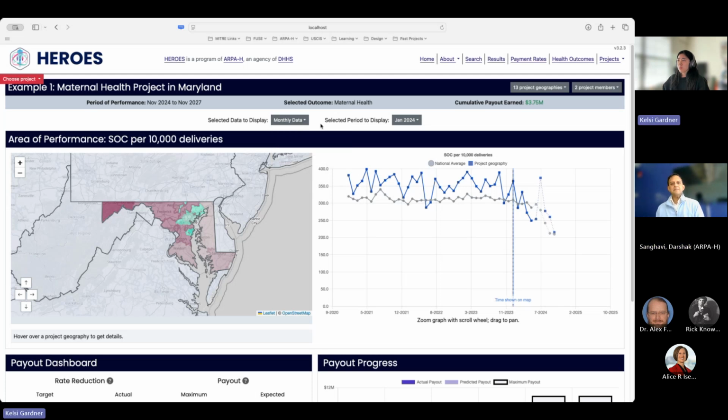Sure. So what we're looking at right now is the monthly data for SOCs per 10,000 deliveries. And the vertical line here shows the time that you selected. In this case, it is January 2024. So you can pinpoint that specific time on the chart on the right.